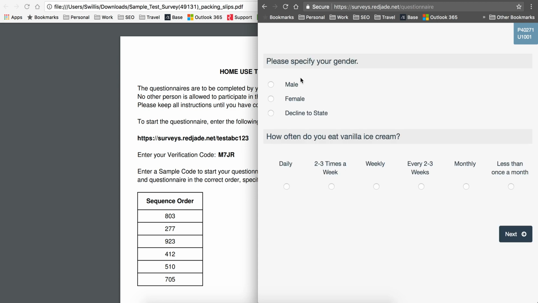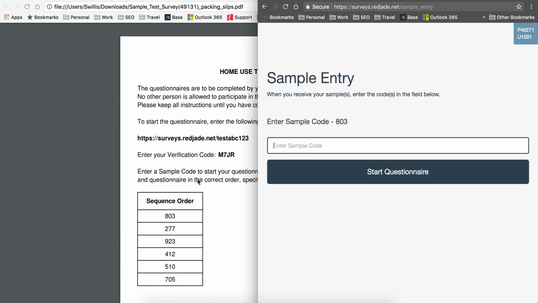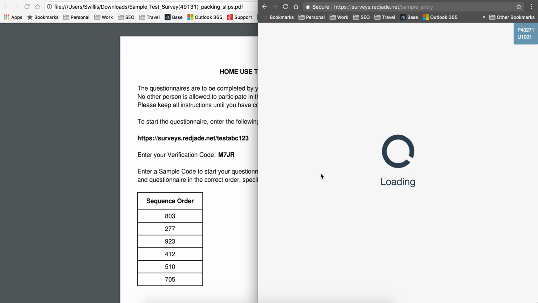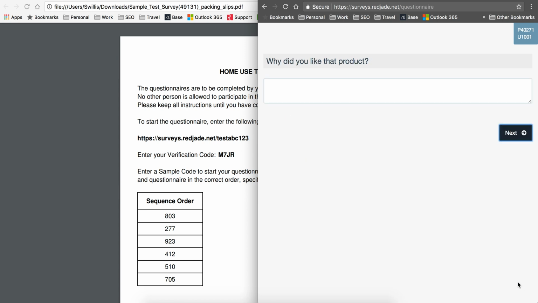And it's going to go ahead and automatically start my survey. I probably eat ice cream every 2 to 3 weeks, and we'll click next. The next thing it's going to do is have us go through our sample codes. Now you'll notice it helps you as well. It does tell you the sample code here, but it also tells you what it should be here. We make the person enter the sample code to double check that everyone's paying attention. And now we go ahead and fill out our survey, and we click next.